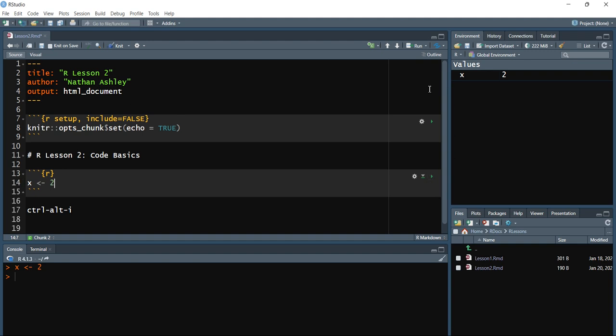So I can do that, and up here in the environment, you'll see it made x equals 2. And down here in the console, it will show you that you've run this code. This is like a history of code that you've run. You can also run code down here, but I'll show you that in a minute.